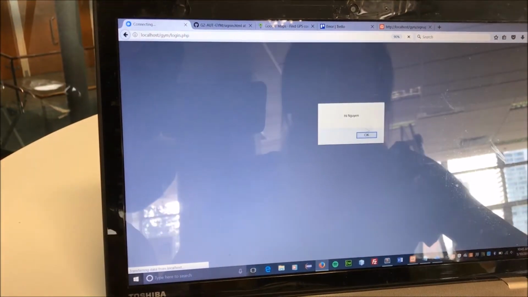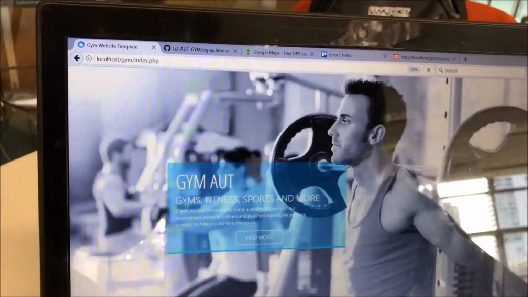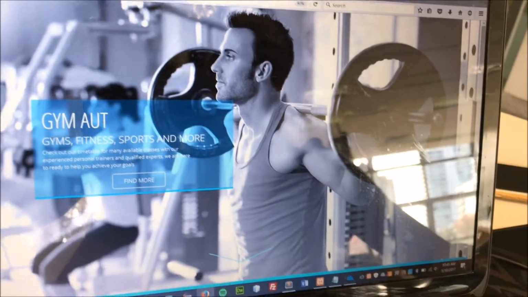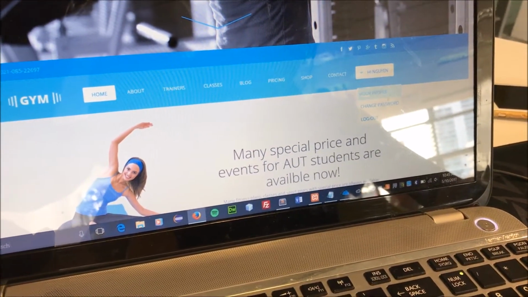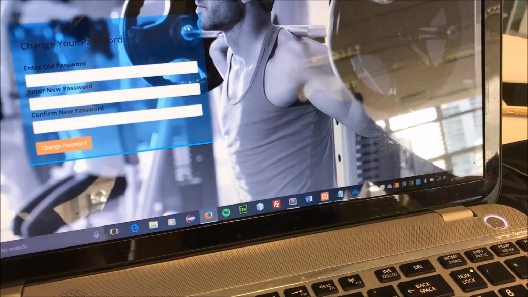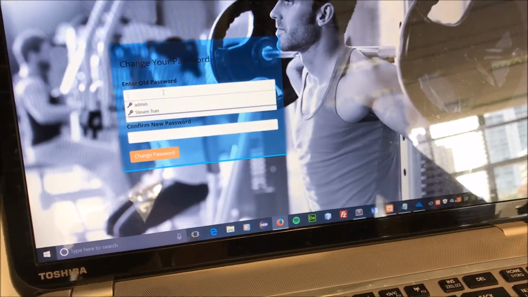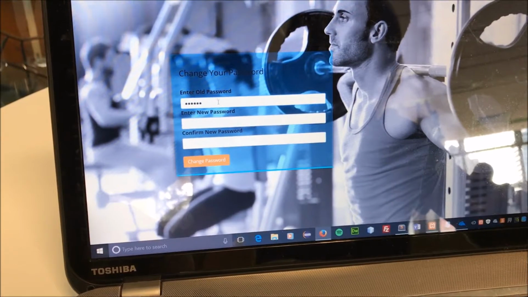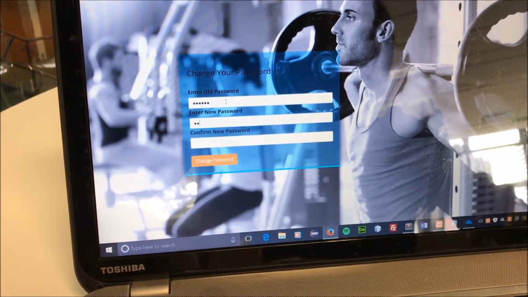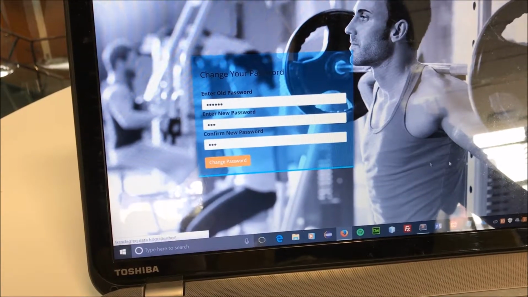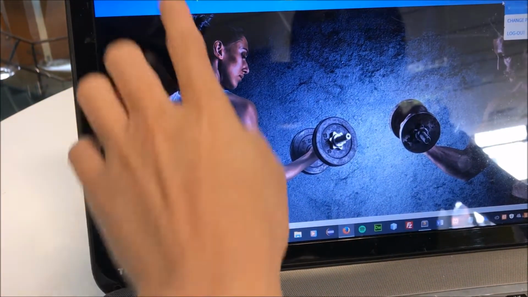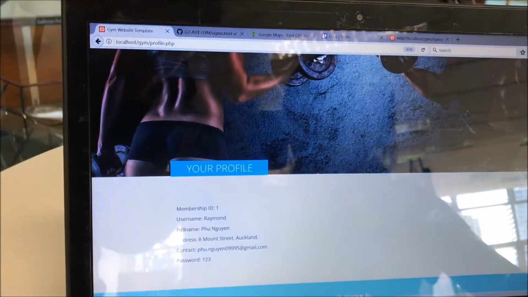When we sign in successfully, it will say hi, and the menu also changes to hi with our name. And here we can change the password. It's my own password, 1 to 6, and the new one is 1 to 3. And when we change it, it will jump to the profile.